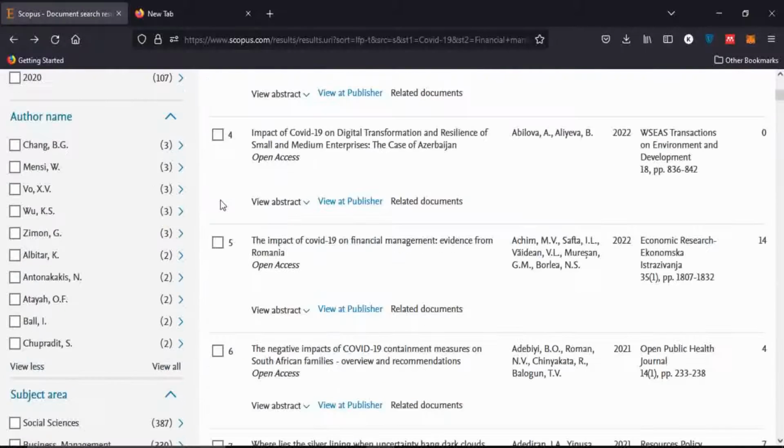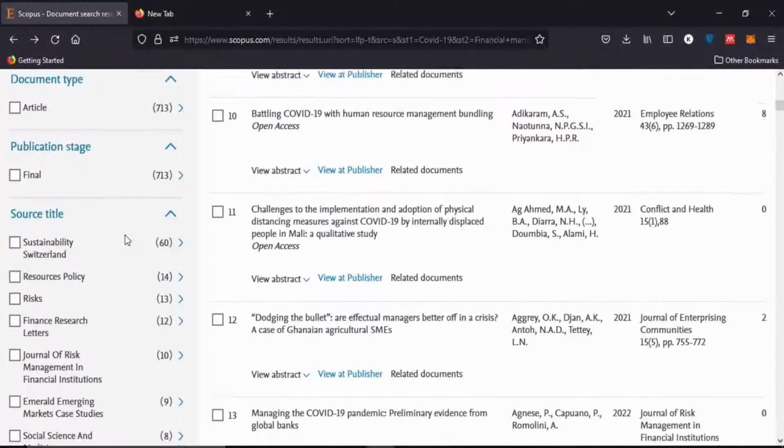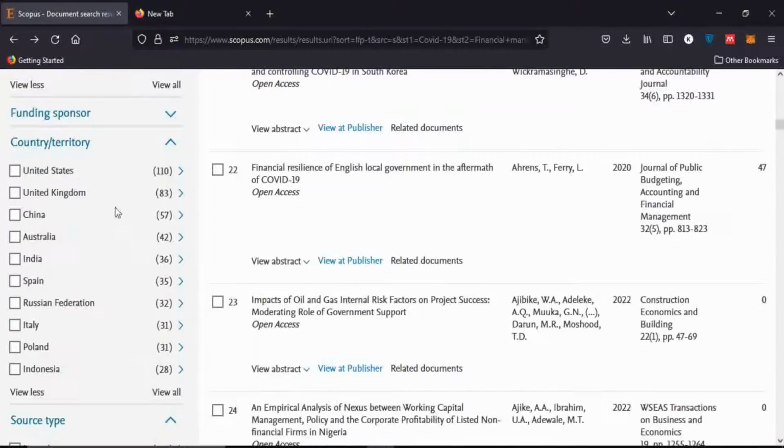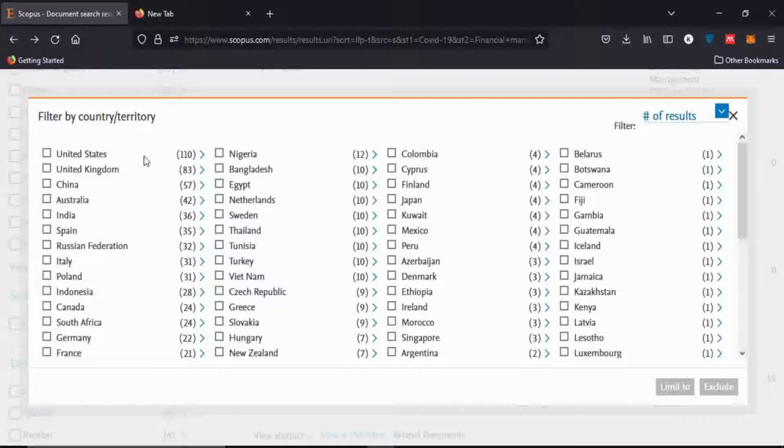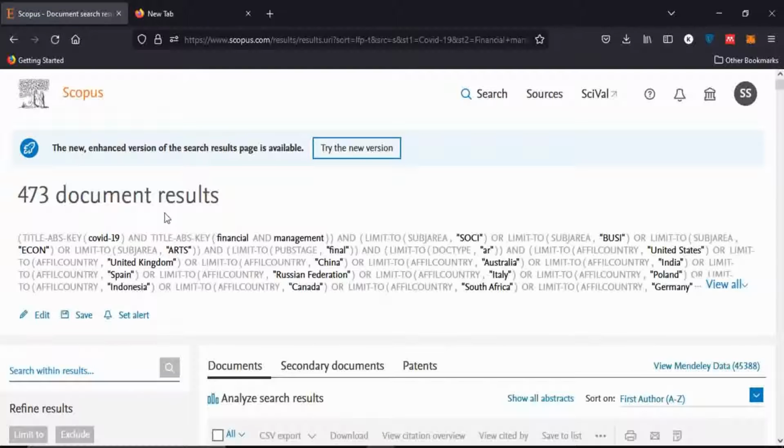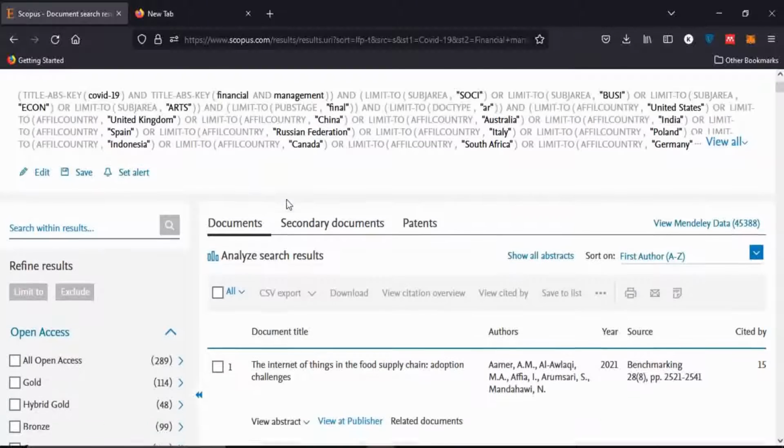Similarly, if you want to export your data by top countries, then you can go to this option, country or territory. Go to option view all. You can see the United States is at the top with 110 documents. United Kingdom is the second. You can select these countries manually. It's your option, it's your needs. You want top 10 countries or top 20 countries or top 50 countries. Now go to this option, limit to. Now there are 473 documents of those selected countries.